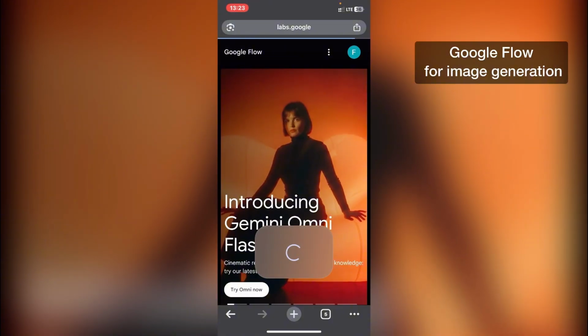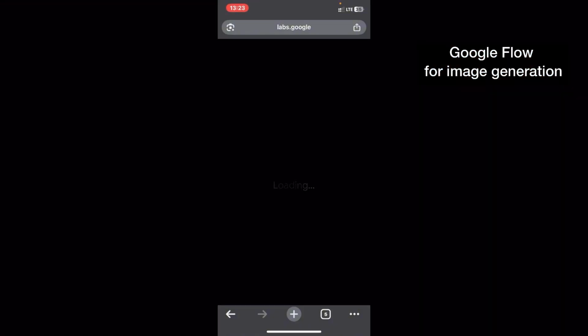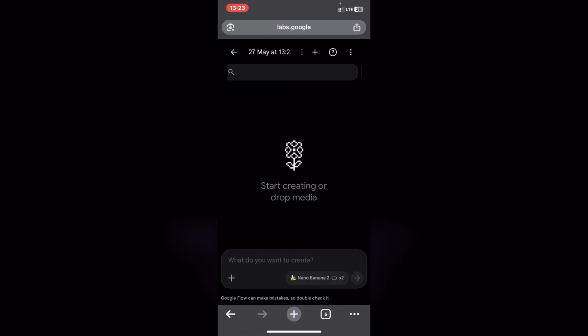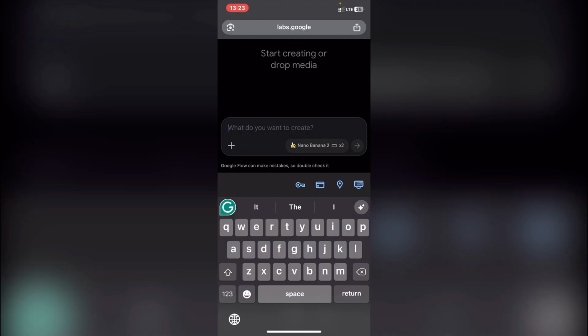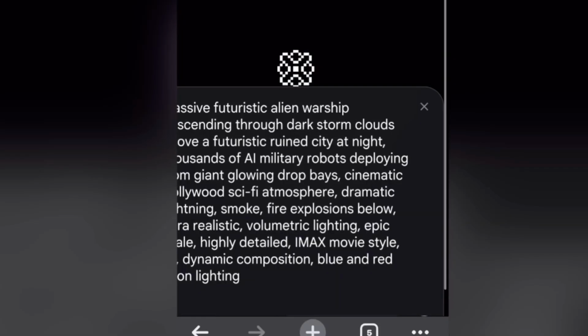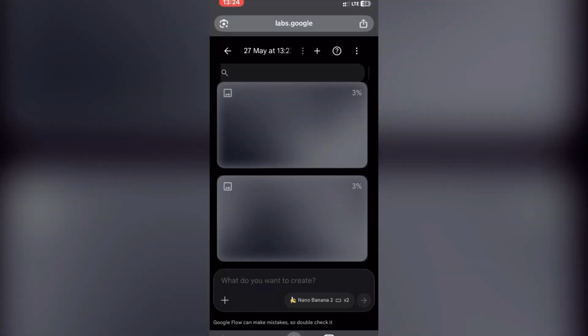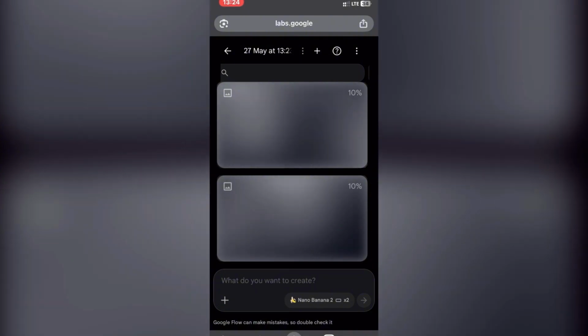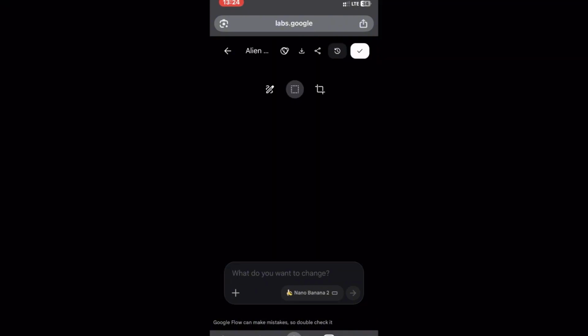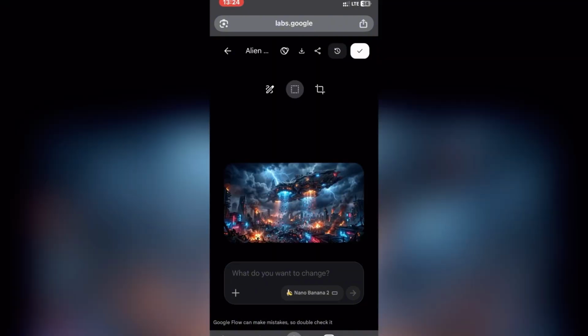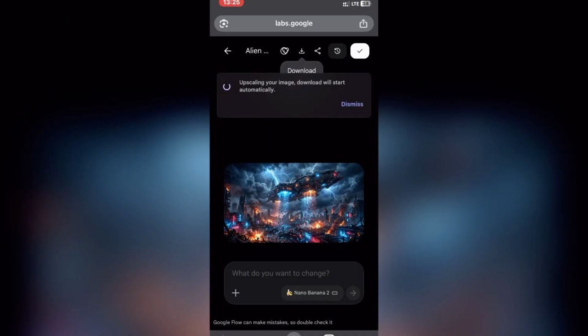Let's type our new image. In Google Flow we are just going to put our prompt here, and then we wait for it to generate the image. Okay, let's choose the number 1. I'm loving the number 1 more, so let's choose it. Let's upscale to 2K at least. Then we'll wait for it to download.